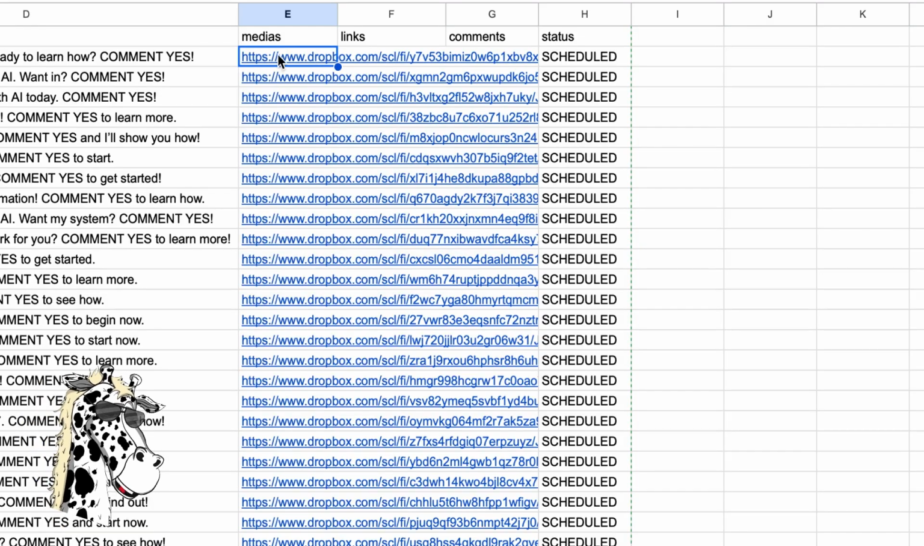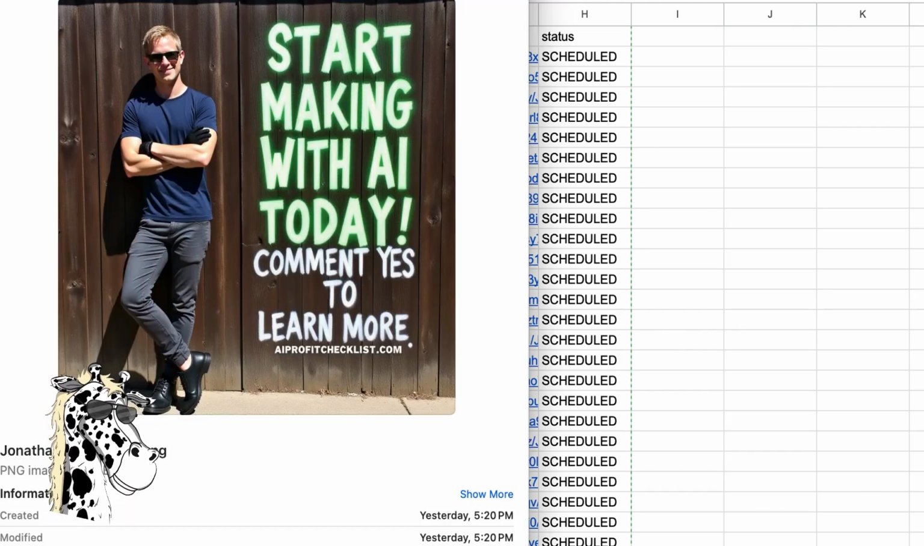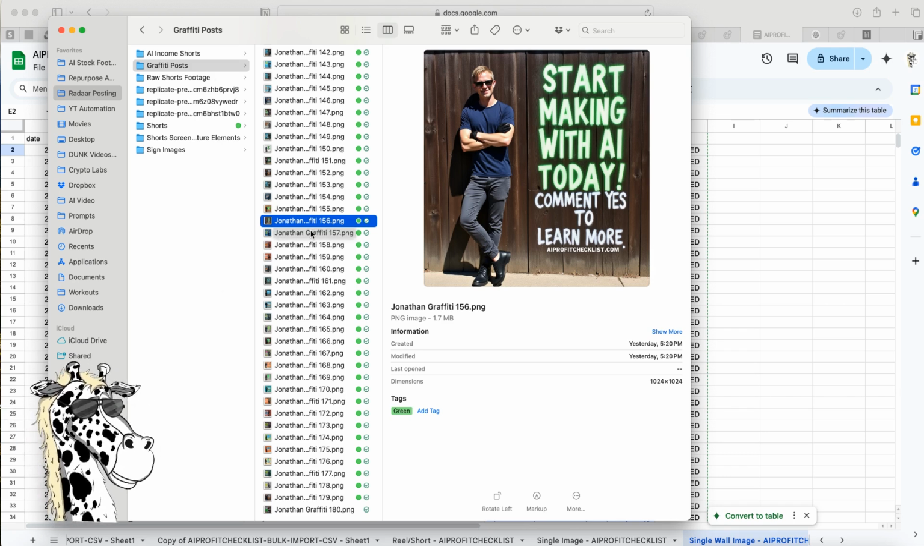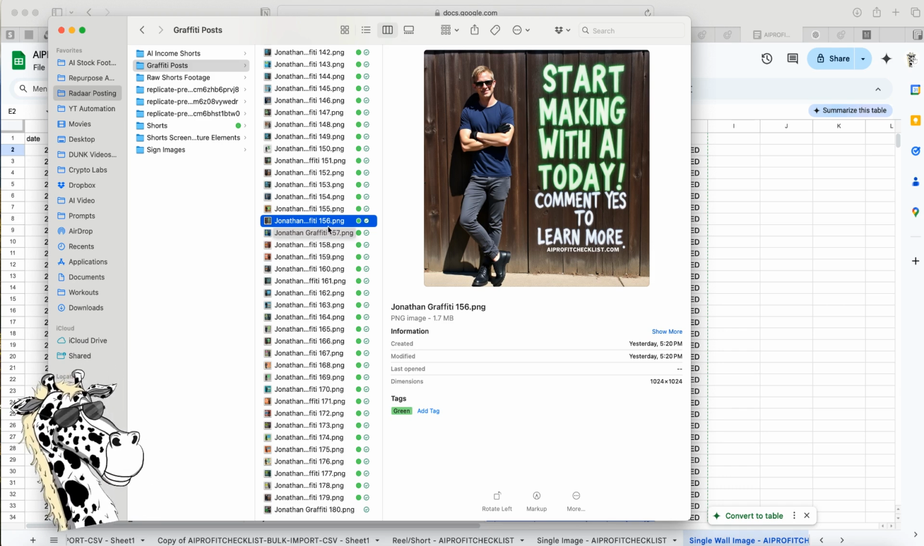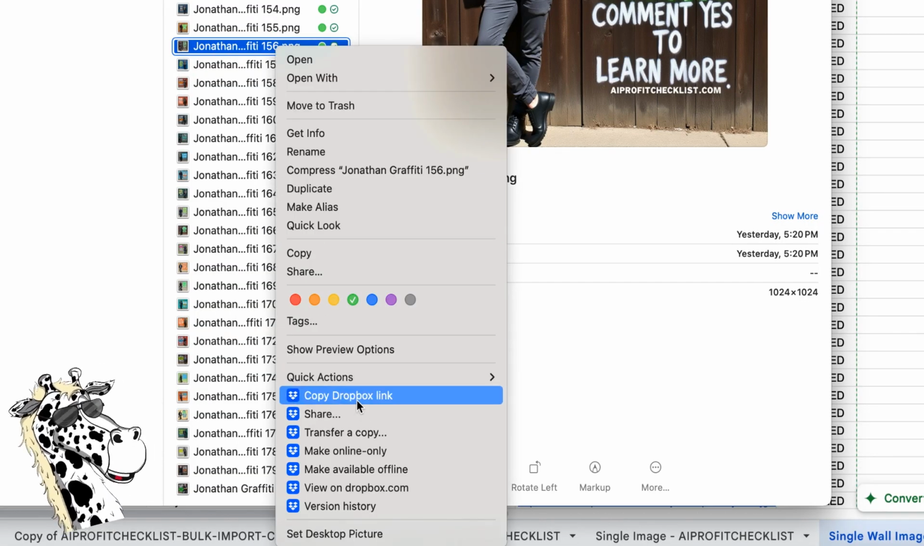There's a little hack that I am using in order to host this in Dropbox. So let me just show you real quick. I have Dropbox hooked up to my computer. If you are doing this from the browser, you could do the same way. It's just a little bit easier when you have it installed. But all I do is I right click and I create a copy of a Dropbox link.